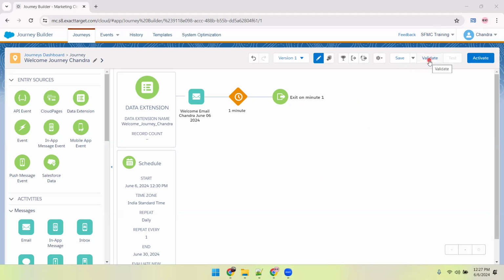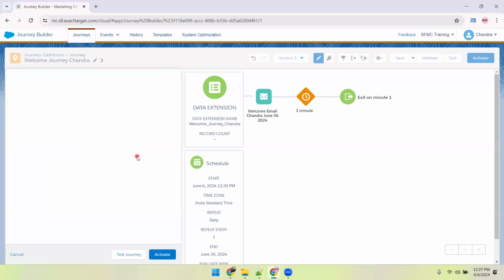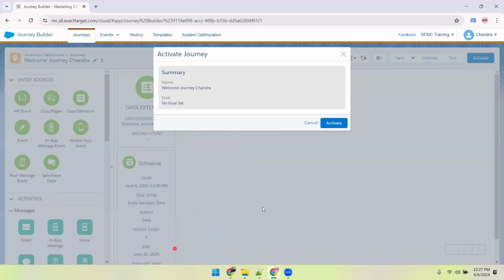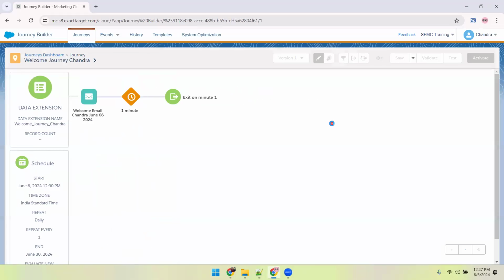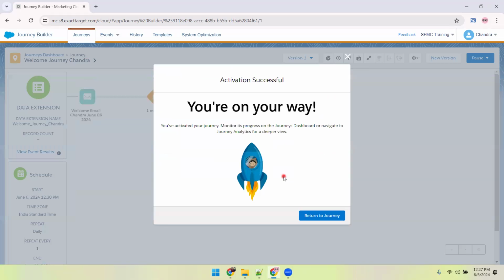If you have done it, click the button validate, and we will be activating our first journey. And also quickly, if you don't get any errors here, click the button activate, click the button activate again, wait for the activation success message. If anyone is facing issues, don't worry, I'll help you people on that.